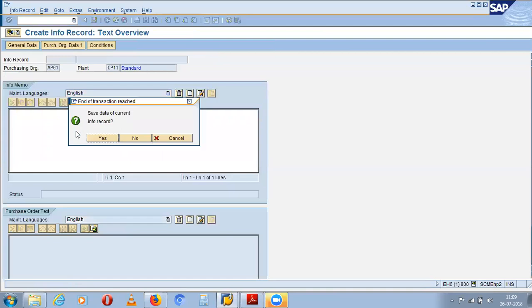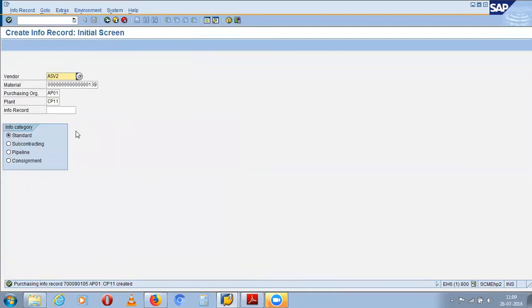What you have to do now? Click cancel. Cancel, yeah. See, what is it that you wanted to do? Scaling. Then the scaling part. Without maintaining the scaling, why did you save it?